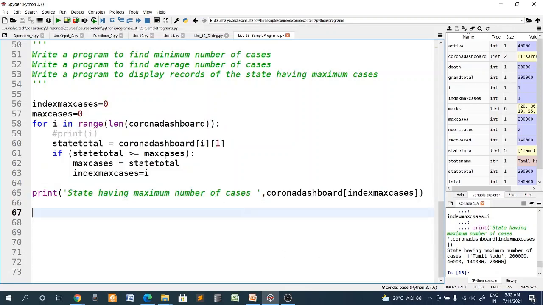So now let me repeat again what I did. In this case I want to get the index, because through the index only I can know which state is having the maximum cases, right? I want to get the index of that state which is having the maximum count. How can I do it? First I have to loop through this. I have to loop through this using the range. Once I loop through using the range, I will get the indexes 0, 1, 2. Once I know the index, from that index I know from the list.